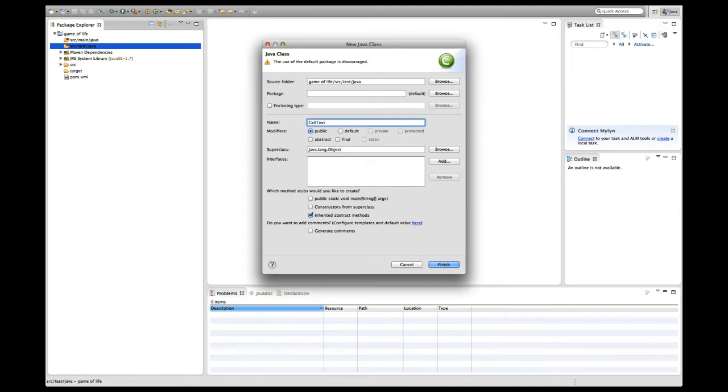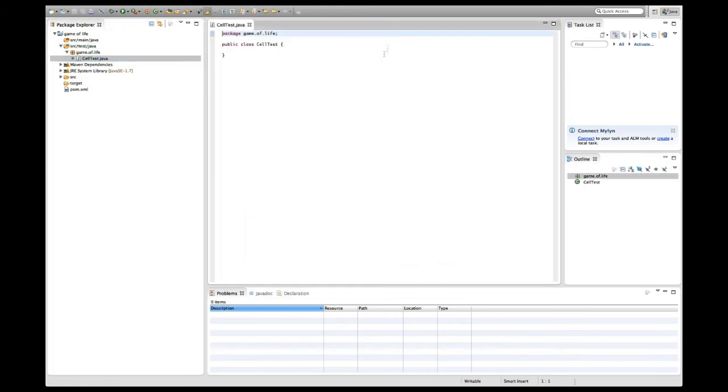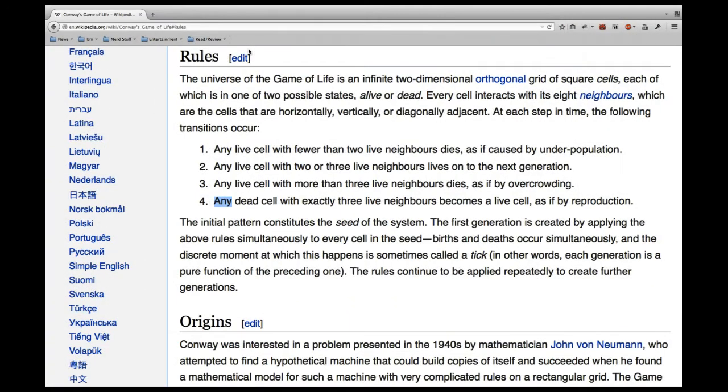So the first thing I do here is create a class named CellTest, which will of course contain the tests for the Cell class. Let's give this a package to avoid the default Eclipse warning, and let's jump right into developing a first test. So let's have a quick look at the rules. I'm going to start with the first rule, that any live cell with fewer than 2 live neighbors dies.